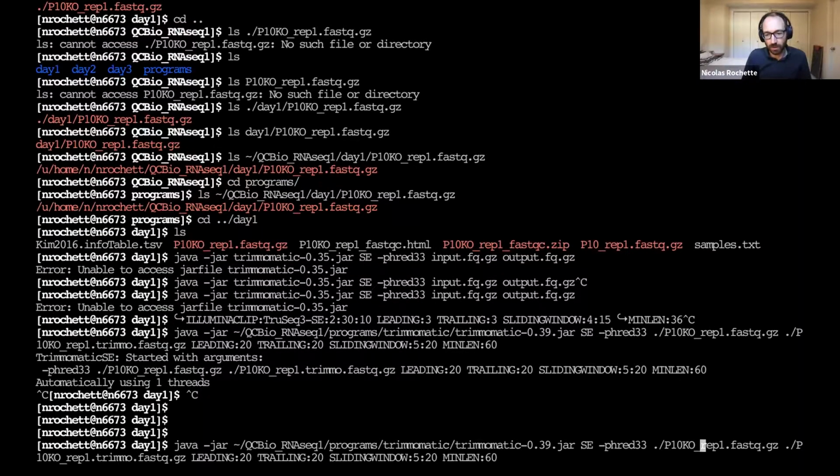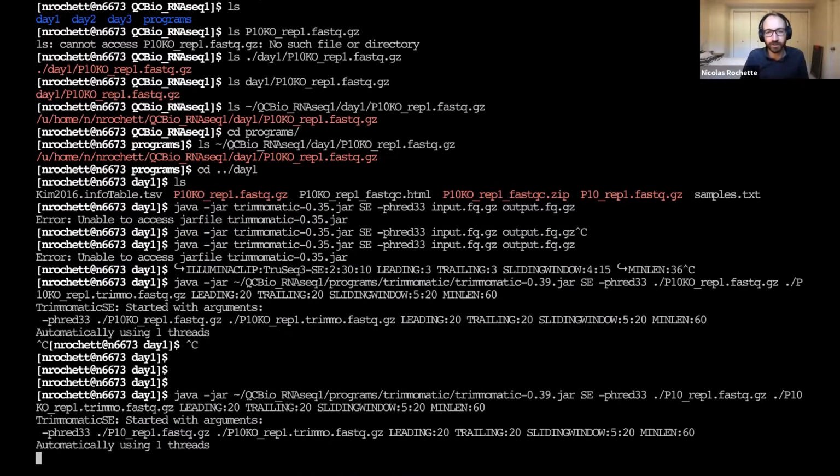And then essentially this is working on the first sample, right? P10ko rep1.fastq.gz. And so now we want to change this sample, right? So instead of P10ko rep1, we want to work on P10 rep1. So that other sample which is not in the KO group. And so we've modified our command line, and then we run it again.